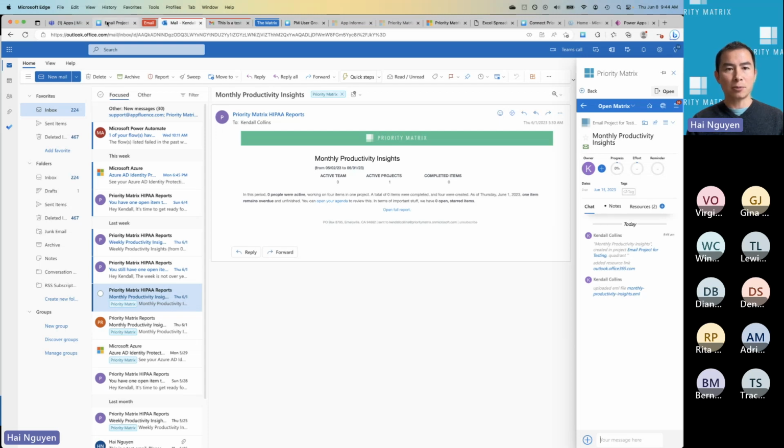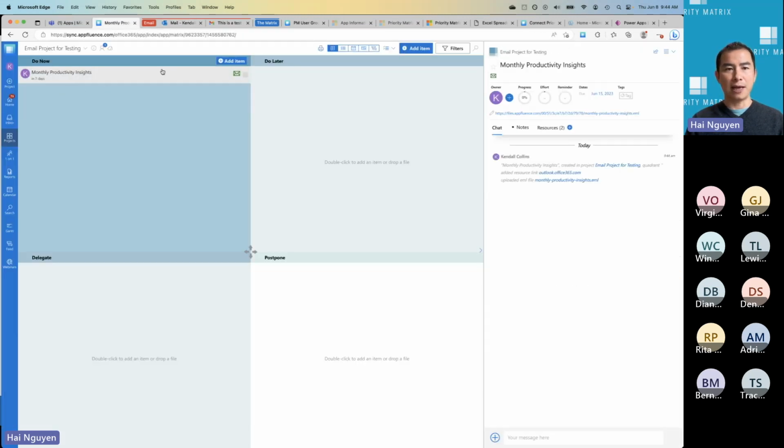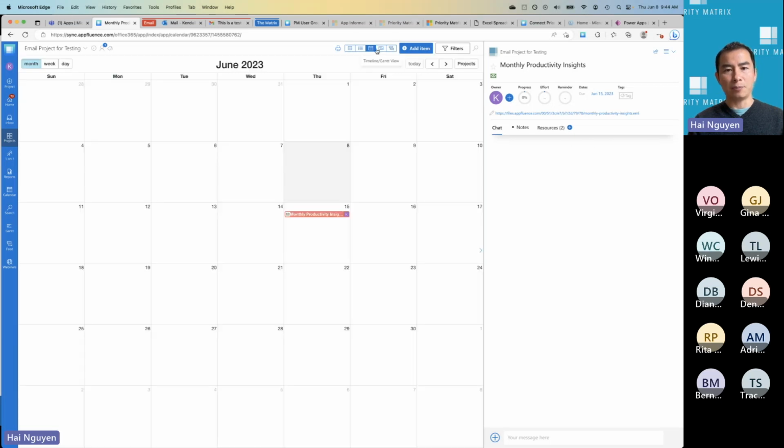So if I were to go back to Pretty Matrix, you see how that email is now inside Pretty Matrix as a task. It's in quadrant 1. It has the email icon, which shows me that this is a task that's generated from an email, and it has a due date on it. So if I were to go to the calendar view inside Pretty Matrix, I see that on this day, I should go ahead and take a look at this email.